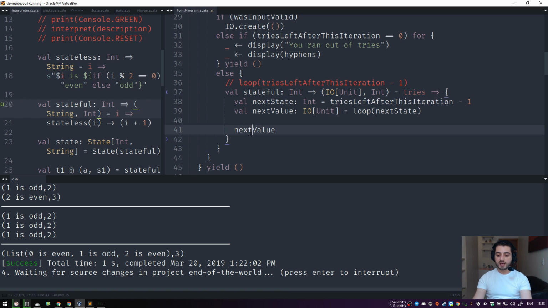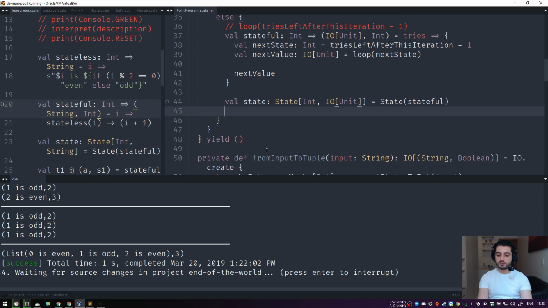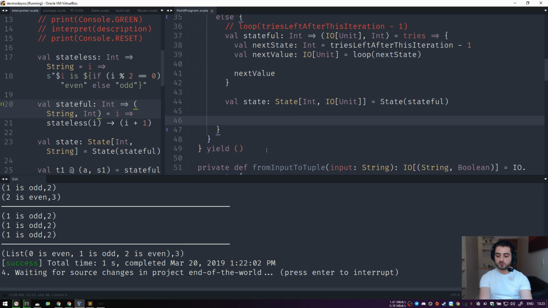Now that we have the stateful function, we're going to create state. We're going to have state, which is a state of stateful. So it's going to be the same as over here: over here we had int and string, now we're going to have int and IO of unit. Now what we need to do is just run it, so we do state.run.